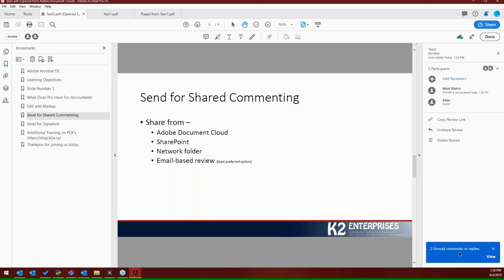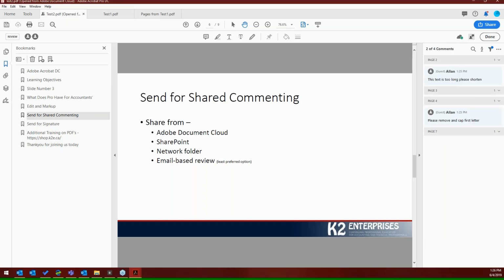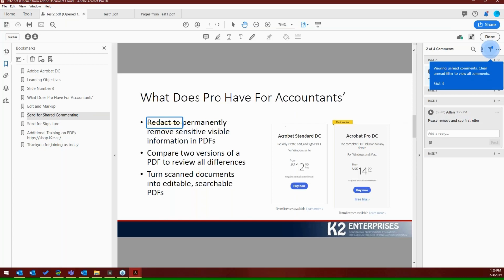I've got 2 unread comments or replies. We can go and view those. And here it is, the comments that Alan made on the document. If I click on those, it'll take me exactly where that comment was, and I can, of course, reply to it. So this really makes the process of reviewing a document much more interactive. Everybody sees everybody's comments, and it really can reduce the length of time it takes you to complete the task.